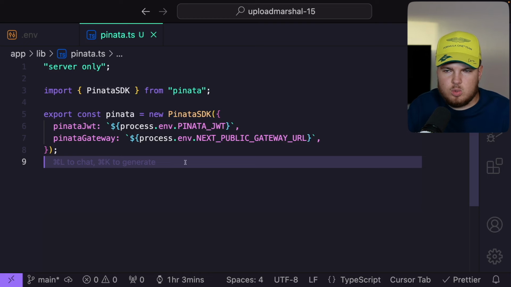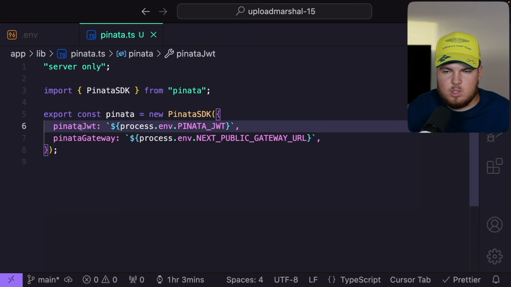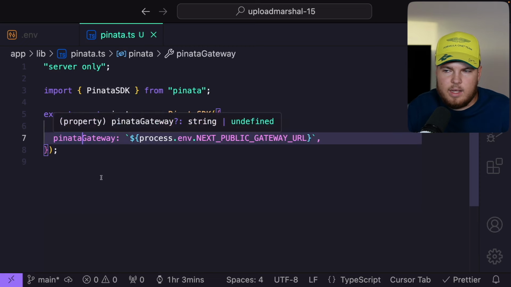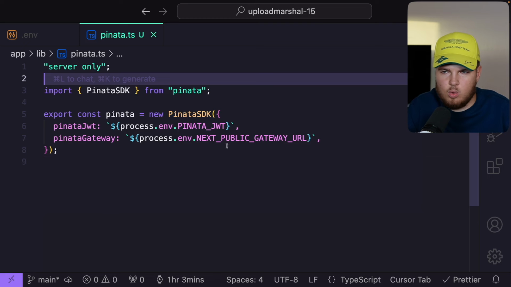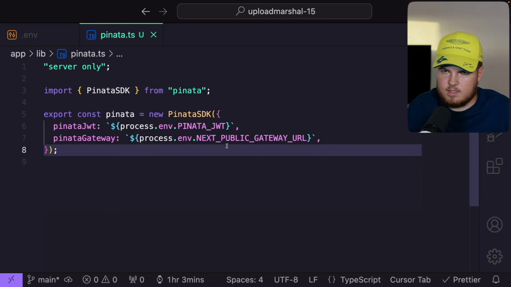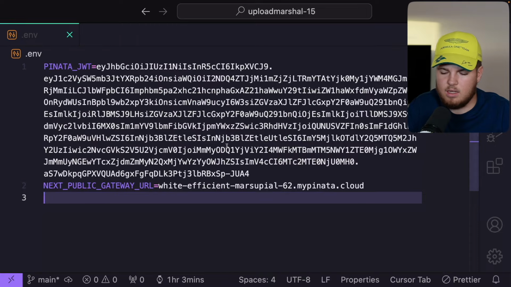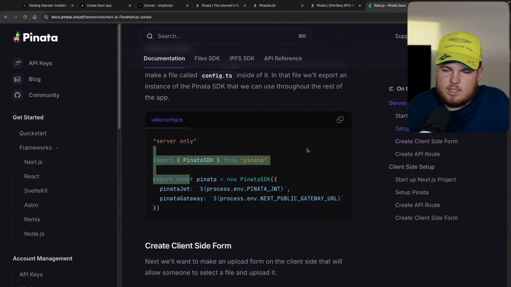Then the next step, which we do right here, is initialize Pinata. So we pass our JWT and our Pinata gateway. And that's all we did, to be honest. We just initialized Pinata and we said at the top that this code should only be accessible through the server side. Not through the client side, but through the server side. That's why it's called server only. Alright, so now this is finished. I can close this again and let's continue with this quick start guide.